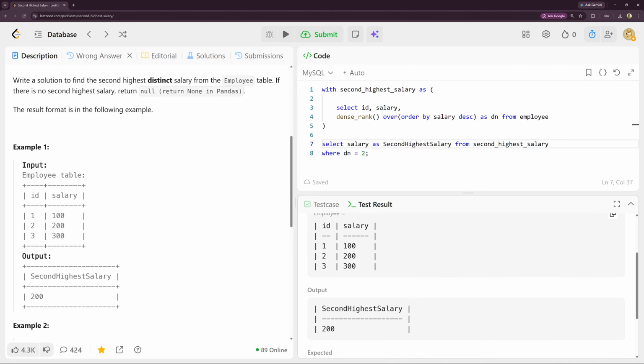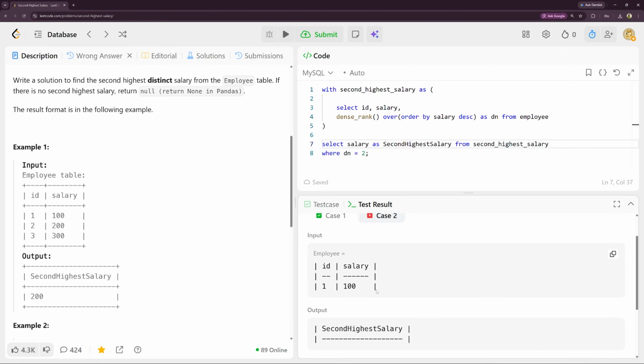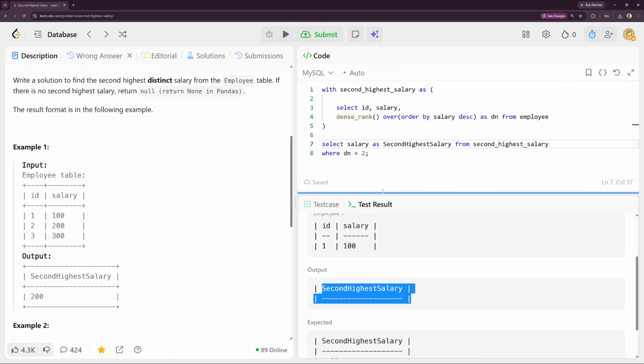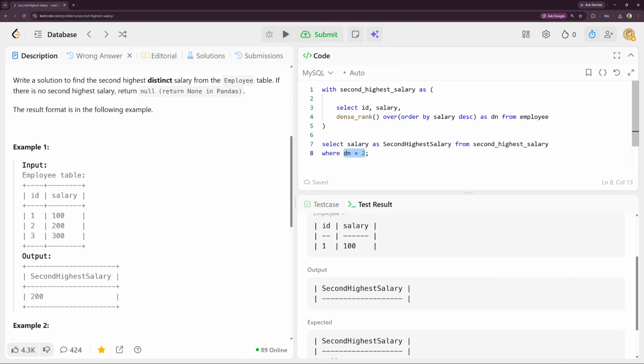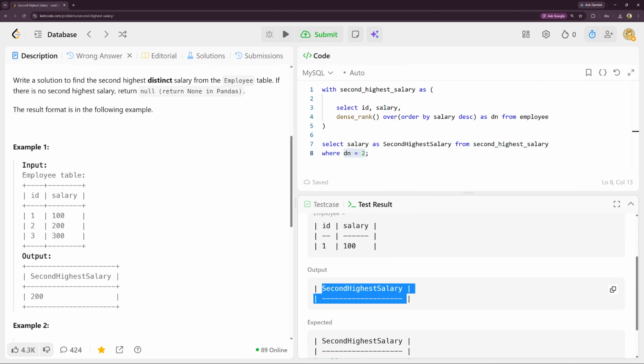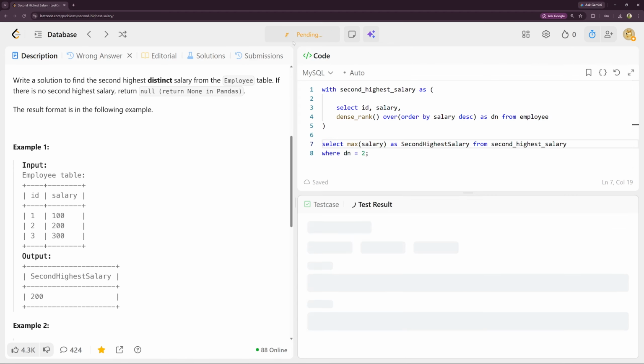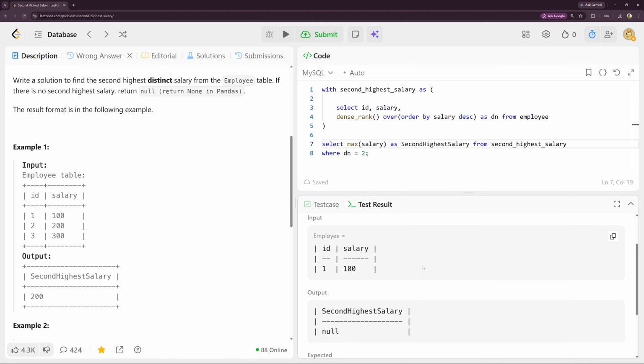But if you take test case number 2, here you only have one salary. In that case your output is blank, because for dn equal to 2 nothing is present. That is why you are getting it as blank. Instead of that, if you have to get the null value, what I would prefer is I will just put the max of salary here and here. If I run this now, it will get accepted.